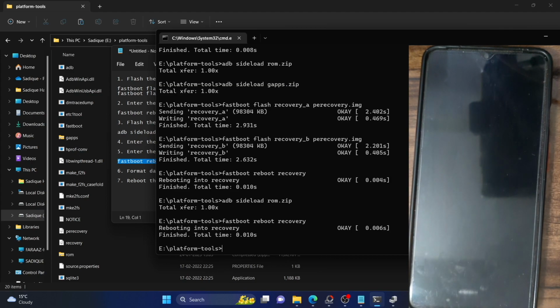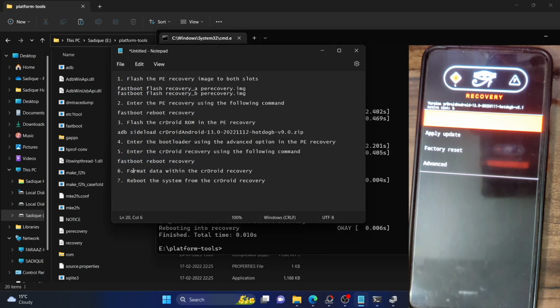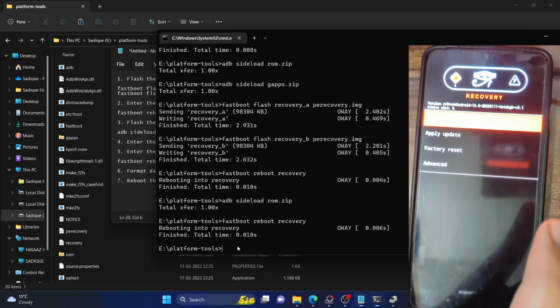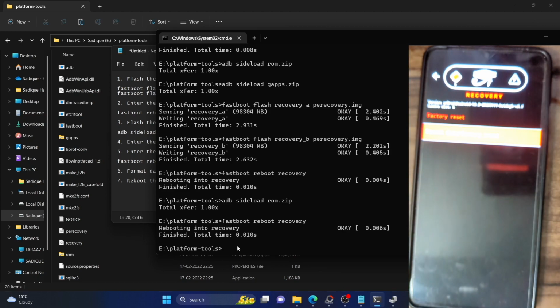So we have just executed the fastboot reboot recovery command. So let's see what's the current status. As you could see, we are now back to the crDroid recovery via the fastboot reboot recovery command. Once that is done, you will now have to format the data. This will remove the encryption. So let's go to the factory reset option.